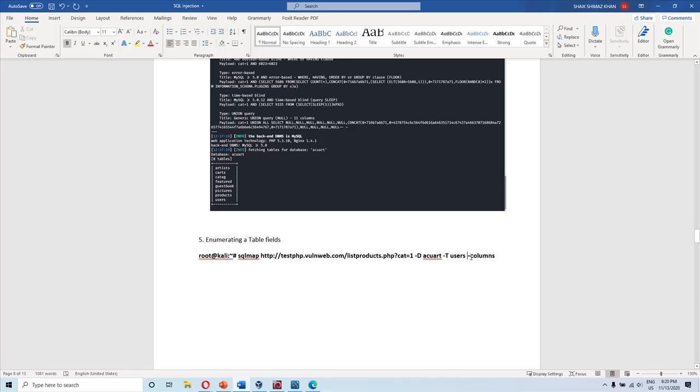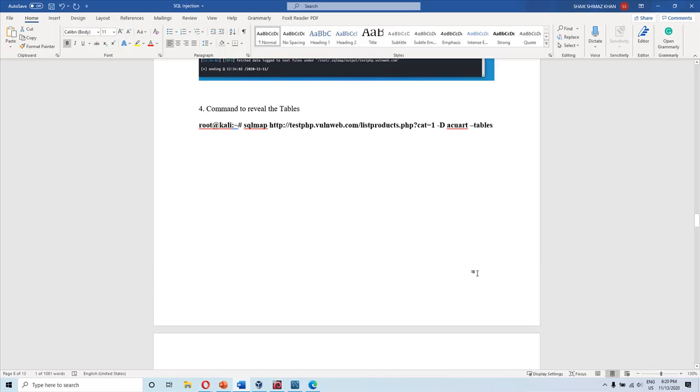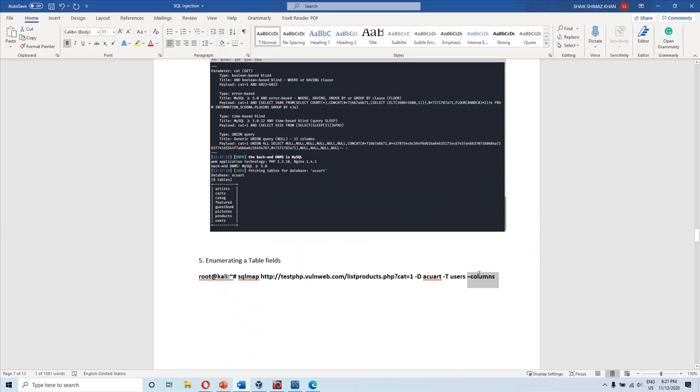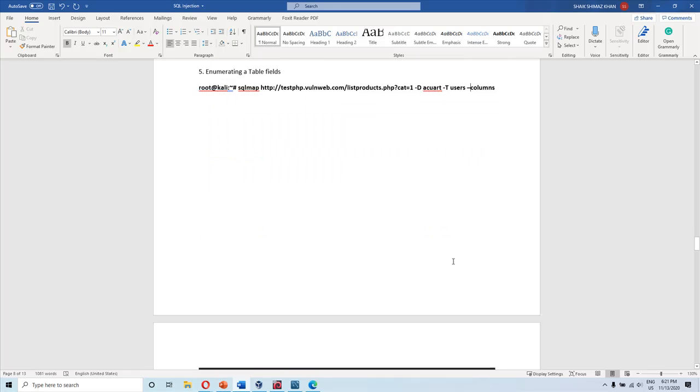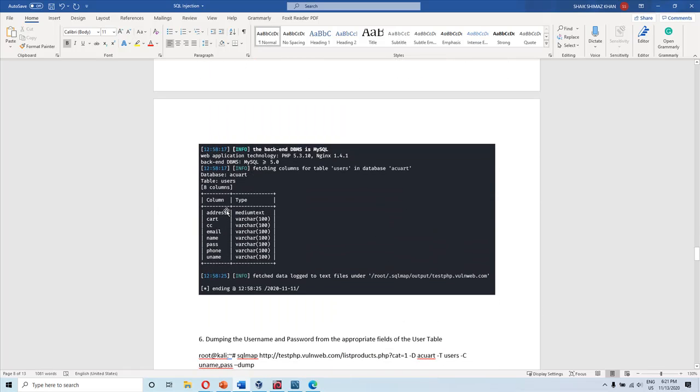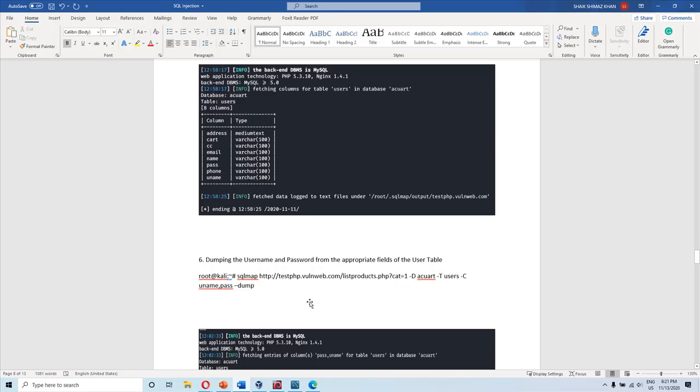Then I want to know the columns, so dash dash columns, no, single dash, finally single dash columns. So it would display the columns in the users table: address, cart, and you can see that uname and pass, these two fields are available, which is very much important, username and password.